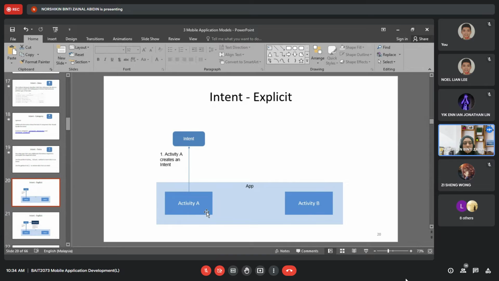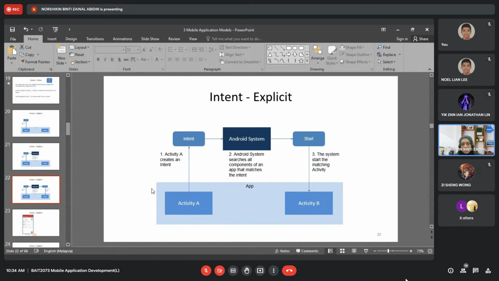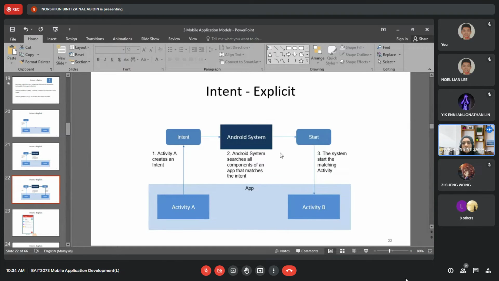So here I have activity A. Activity A creates an intent. Okay, so we have two activities actually. Activity A creates an intent. Intent is needed for the communication between the activities. So here is our system, the Android system.